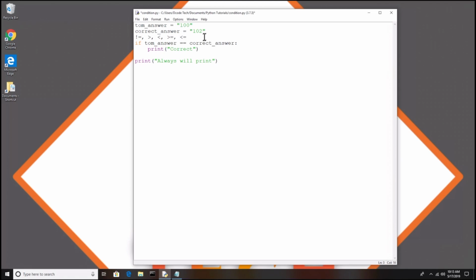And you may have seen a lot of these in school, so they might be intuitive already. But if not, you can always do a quick Google search, and I think you'll soon learn to memorize them. So this is equals, this is not equals, this is greater than, less than, greater than or equal, less than or equal.